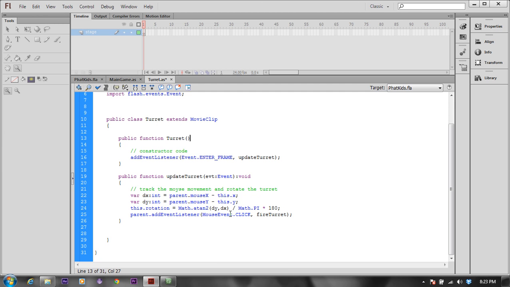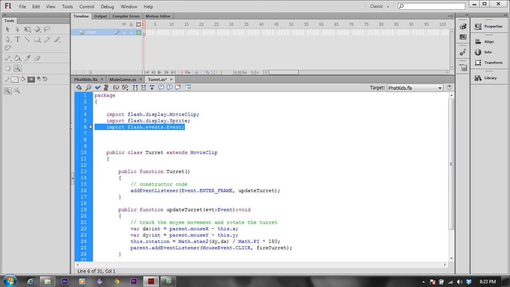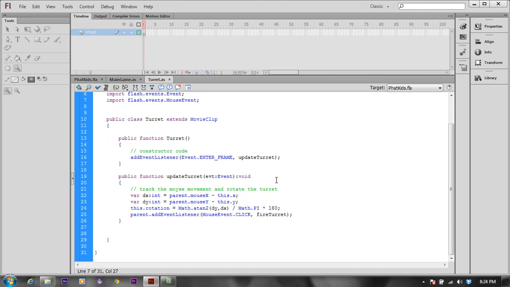Now, since this is a mouse event, before I just had a regular old event, now I have a mouse event. So up here, I need to make sure that I'm adding that also. So I've got events, and I have to add a mouse event. Since I'm working in an external ActionScript file, I now will be able to import that, and ActionScript will know what a mouse event is.